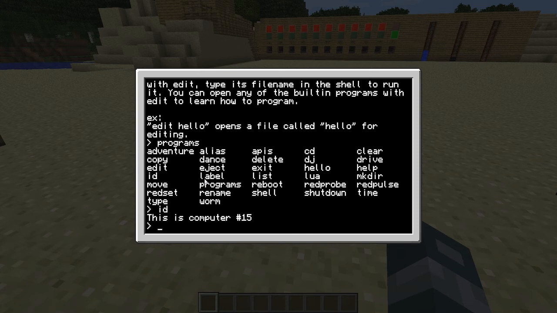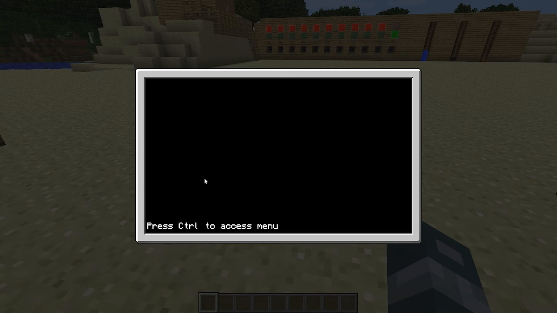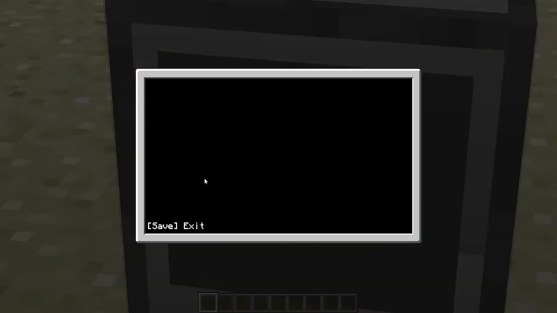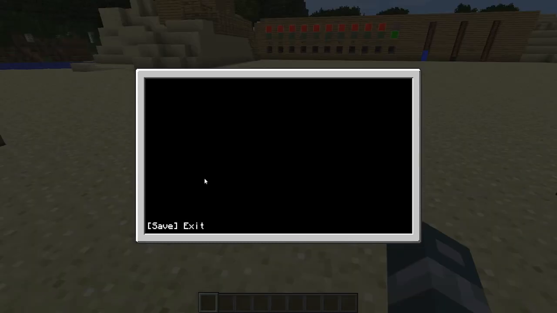Yeah. So I'm gonna show you guys a secret of my computers. Let's go into edit, and we'll make a new program called A. This is how the editing tool looks. If you press Control, you can save it, and if you press Control, you go back. So you see here save and exit. If we press exit, obviously it exits.